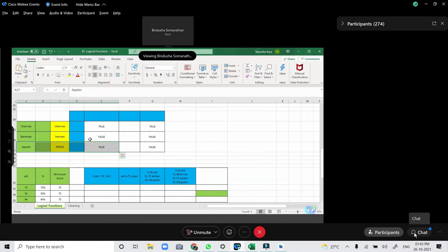Yes, upper, lower, and proper can also be used. Absolutely, I was coming to that part. So you can use exact also. Cool. All right.